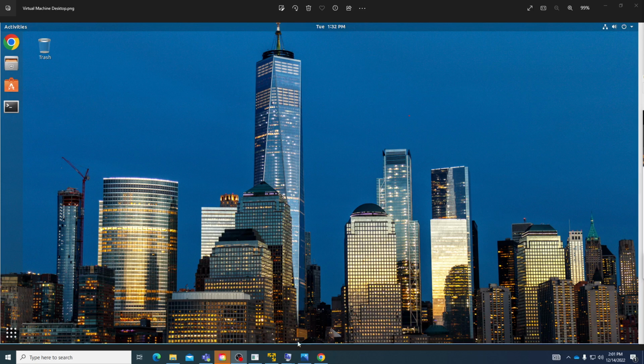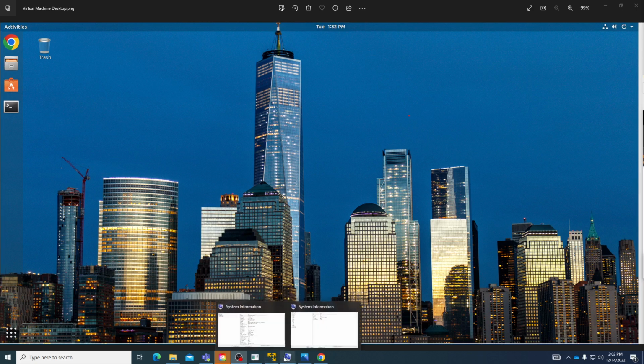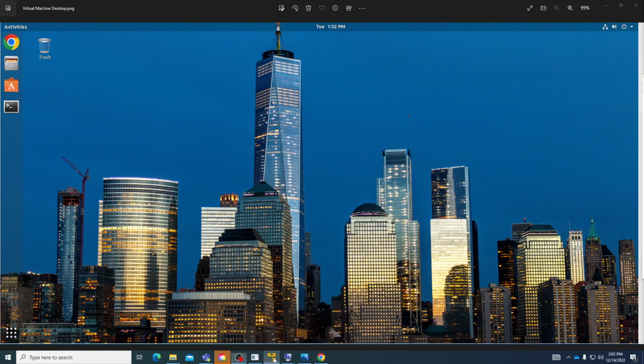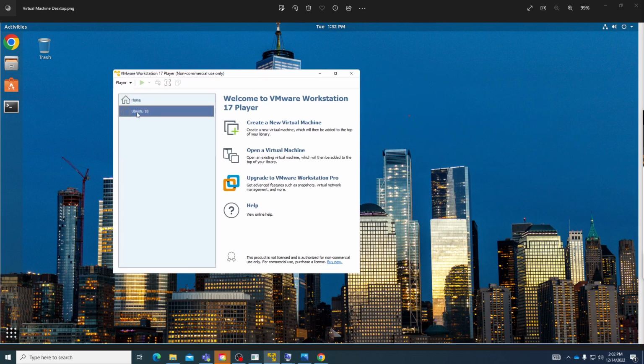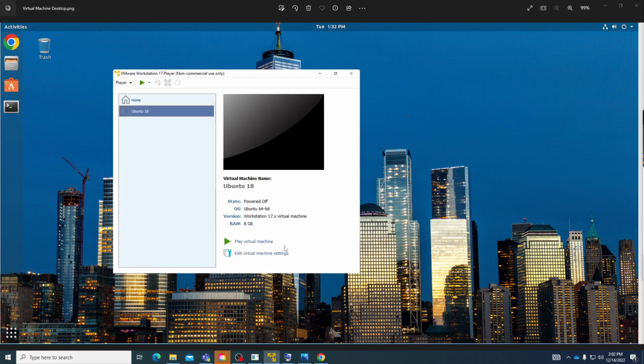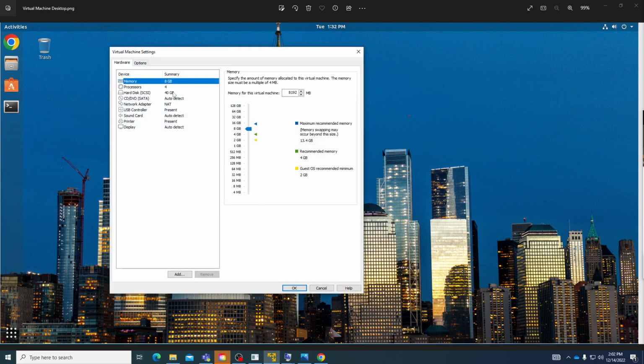Next, we're actually going to open up our hypervisor. So if I go over here, you have the Ubuntu 18, so we're just going to click on that, and we're going to click on Edit Virtual Machine Settings. As you can see, from earlier, if you remember, we have 8 gigabytes of memory out of the 16. You have 4 processors out of the 8 our computer has, and 40 gigabytes of storage.